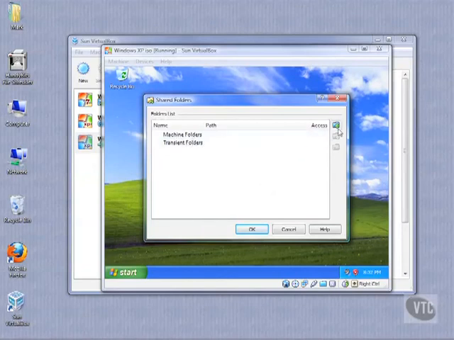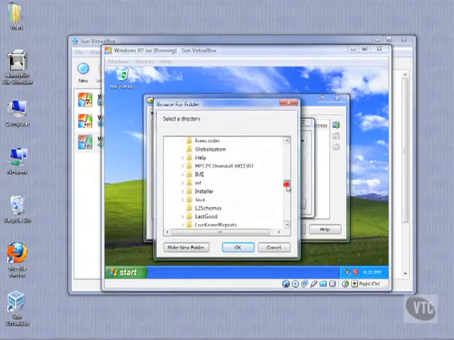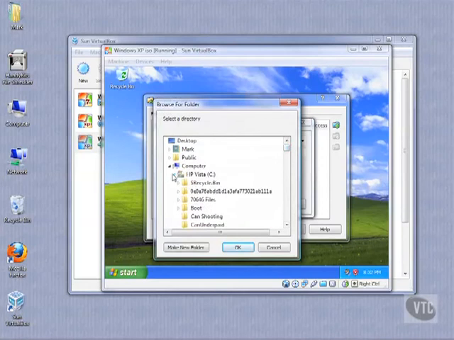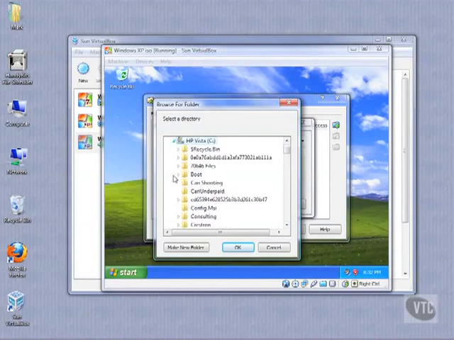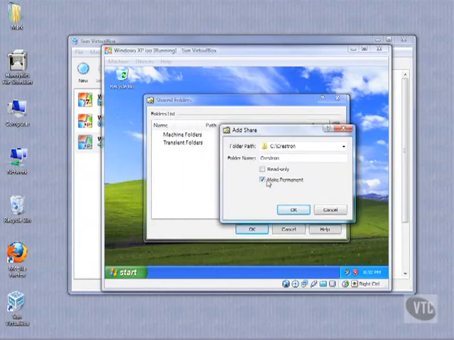So the way I set these up is click on the little plus sign, click on the little drop down, then choose other, and you will notice that I'm now looking at my host machine's disk structure. So there they all are, and I want to go into C, and you'll notice there is that Crestron folder. So I click on it and I will say OK, and if I choose make permanent, it will make it a machine folder. If I don't choose that, it'll make it a transient folder. And of course read only says I can only read from there.